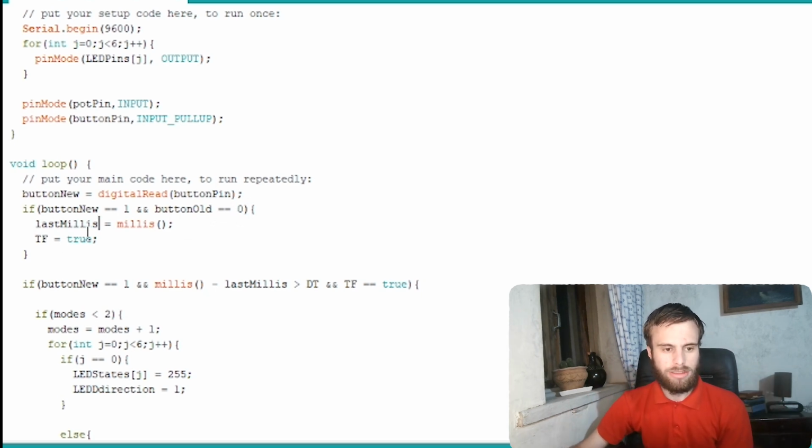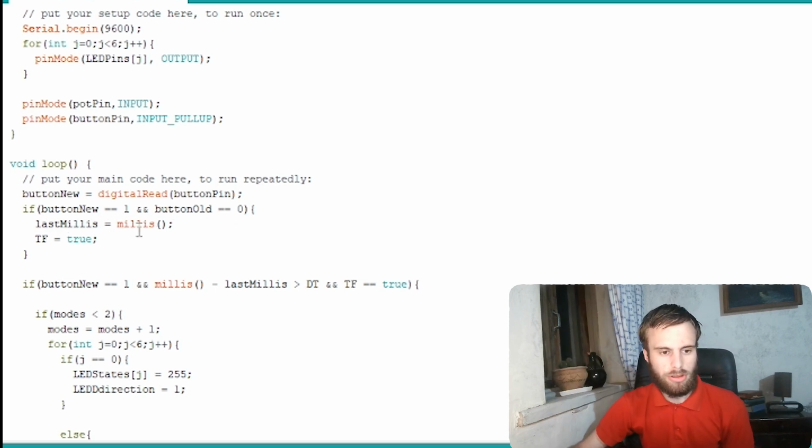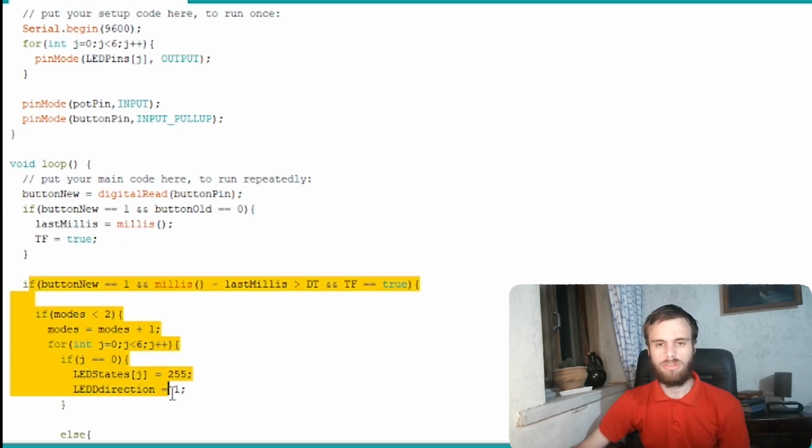And we're going to make last millis equal to millis, saying that we have just let go of the button. Put that millis value into this variable, and wait until that time goes to 50 milliseconds. And then we have TF, which we're going to make equal to true, saying that we can come into this if statement whenever 50 milliseconds passes. And then we come to this if statement.